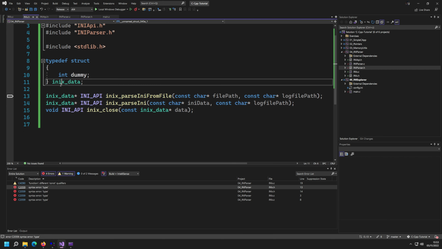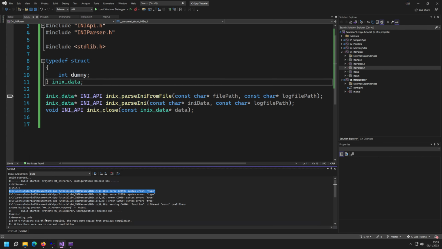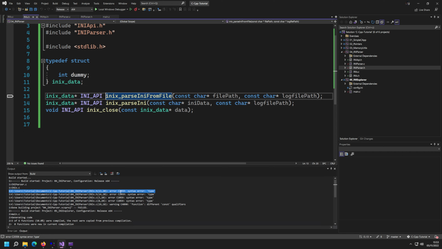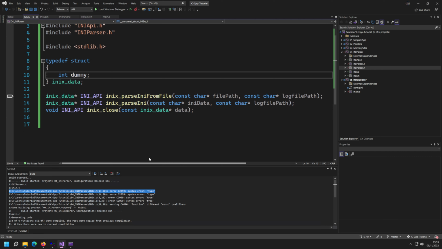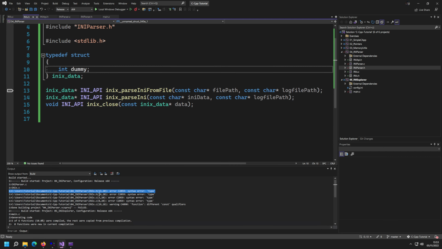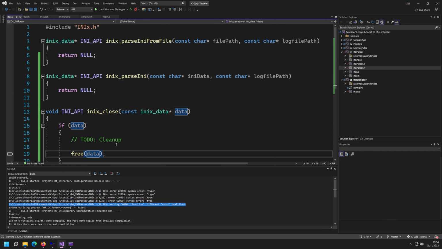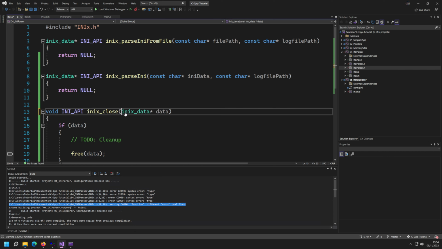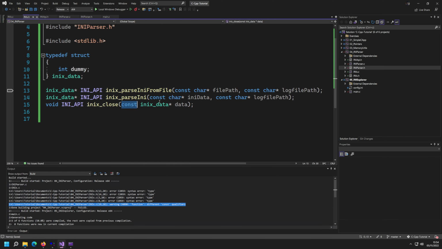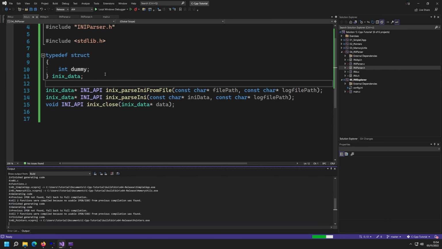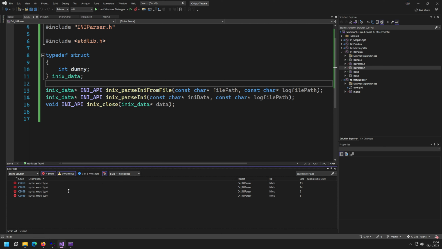Okay. Typedef struct INIX data. What is your issue? Okay, you're not fine with that. Interesting. Why are you not fine with that? Alright. Actually, free doesn't like const pointers, because const normally means that you don't modify it. But I'm just going to remove this const here. This shouldn't be the issue that we have. What is the issue? Okay, so syntax error, type.